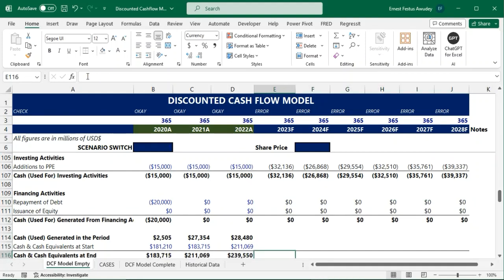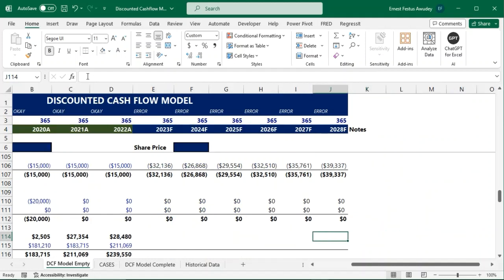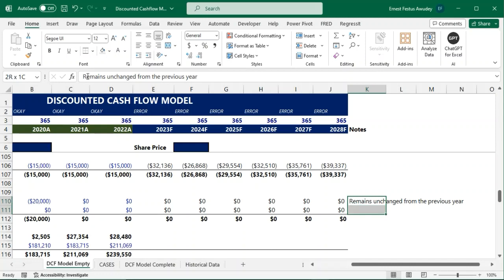All right. Then we also have our cash. So if you like, you can come here and put this assumption here. It remains unchanged from the previous year. So I can come and then copy the same thing here.